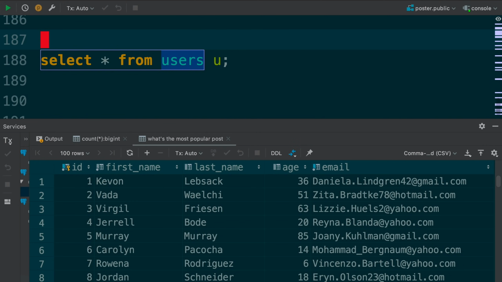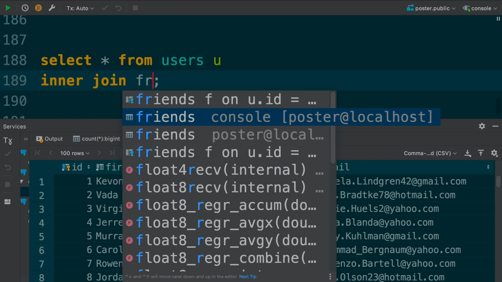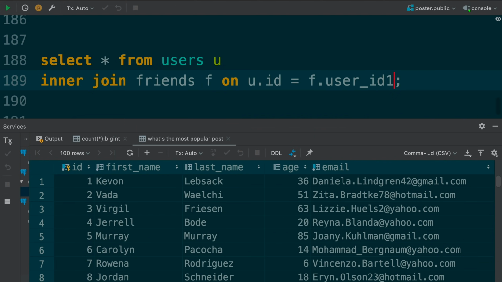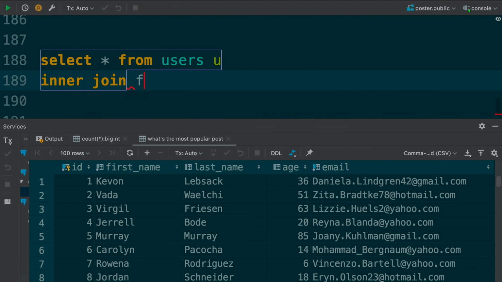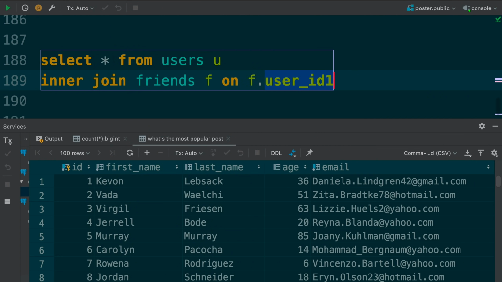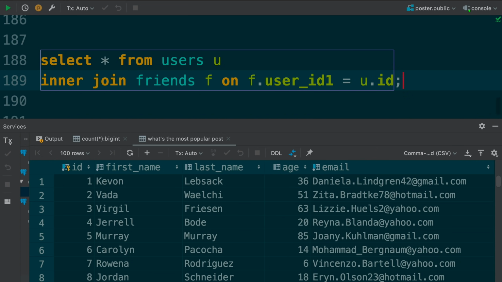So I'm going to have a U here, and I'm going to say inner join on friends. And also note, DataGrip will autocomplete the entire statement here for you. You can use this if you want, or you can type it out yourself if you want practice on what the values should be. So in this case, we're going to inner join on the friends table. I'm going to give an alias of f here, and then I'm going to say on f dot user ID 1 is equal to u dot ID. In this case, we are joining on just the left side or one side of the relationship, and we can select this.